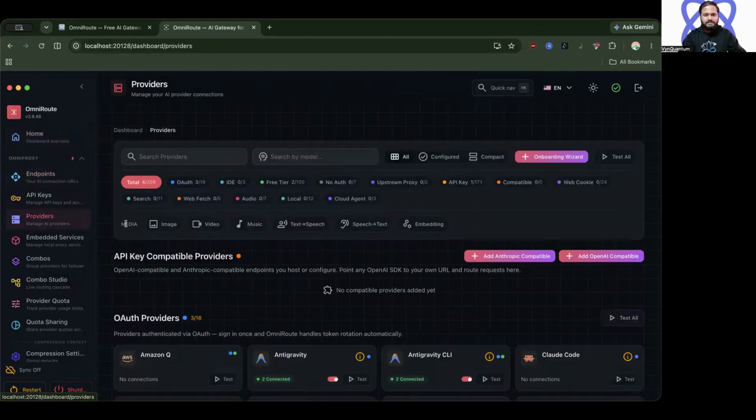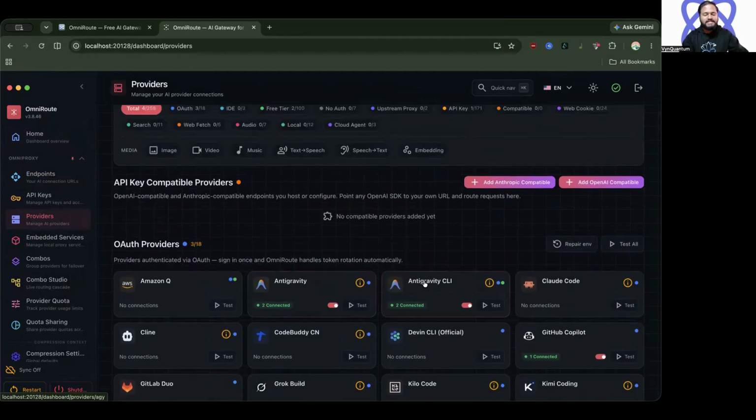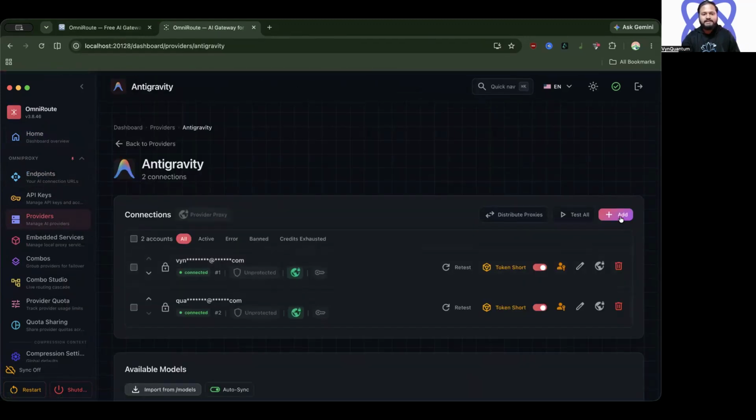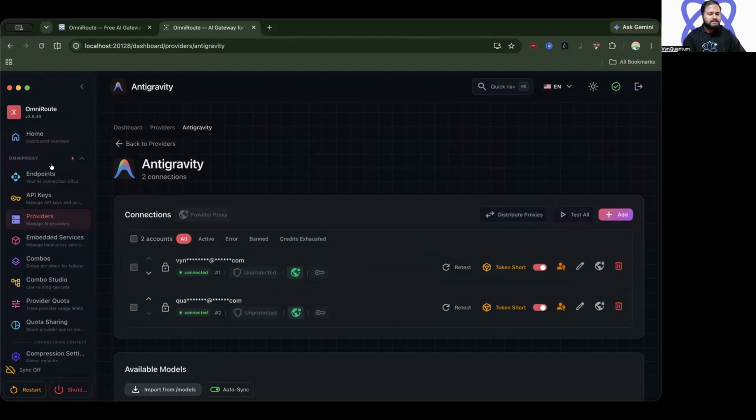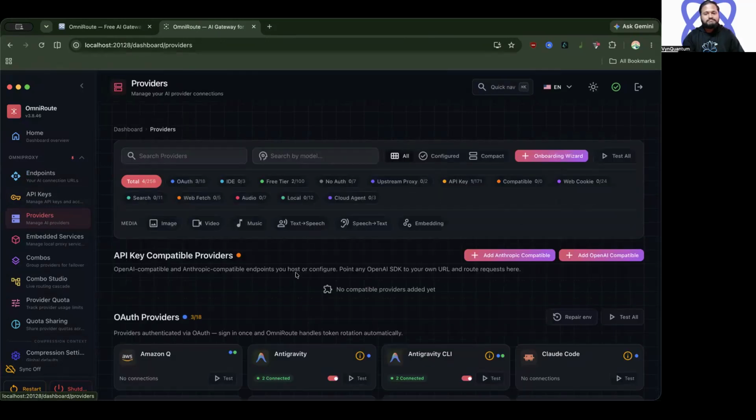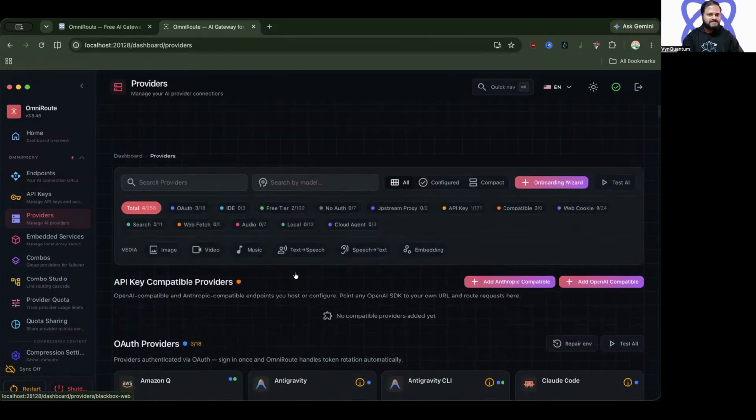Sorry, providers. All these providers you can connect. Currently, I have connected Antigravity just for demo purposes. It is very easy to connect. You can simply click on it, click on add, and it will ask you to do something. You can simply do that. That's it. So you can connect any provider. If you have a subscription, you can use that. Without that also it is fine.